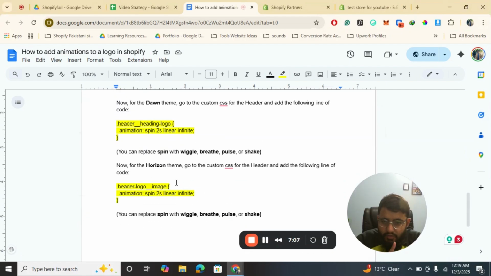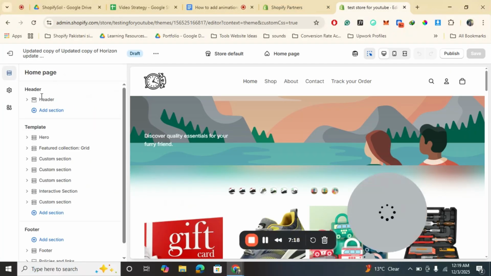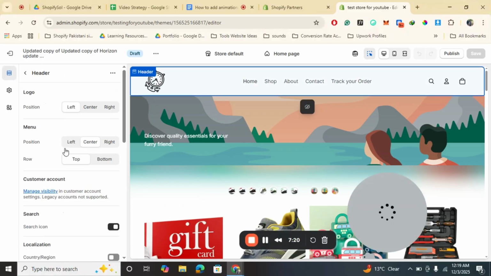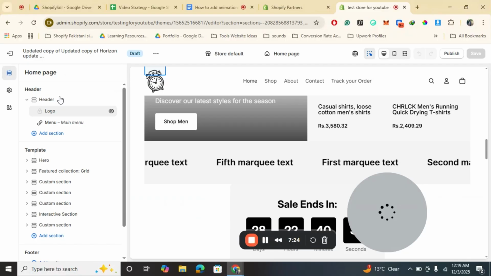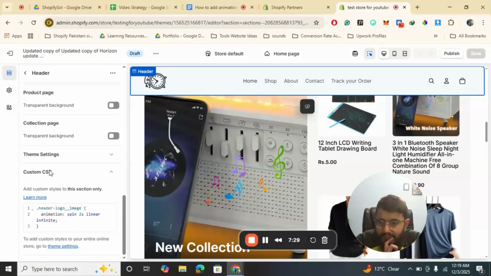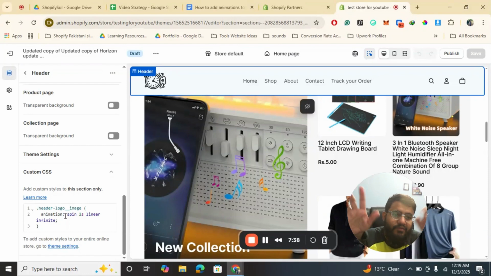You have to click on theme setting and then custom CSS, and then you have to add this code. The second step is a little different. For Dawn theme, you have to add this code, and for the horizon theme, you have to add this code. And I have written you can replace spin with wiggle, breathe, pulse, or shake. You have like 5 options. So you have to go to section, then header, and then yeah, in some cases you have to add this line after clicking on the header. Sorry, you have to add this line and it will work. Same, you can just change the animation style and it will work.